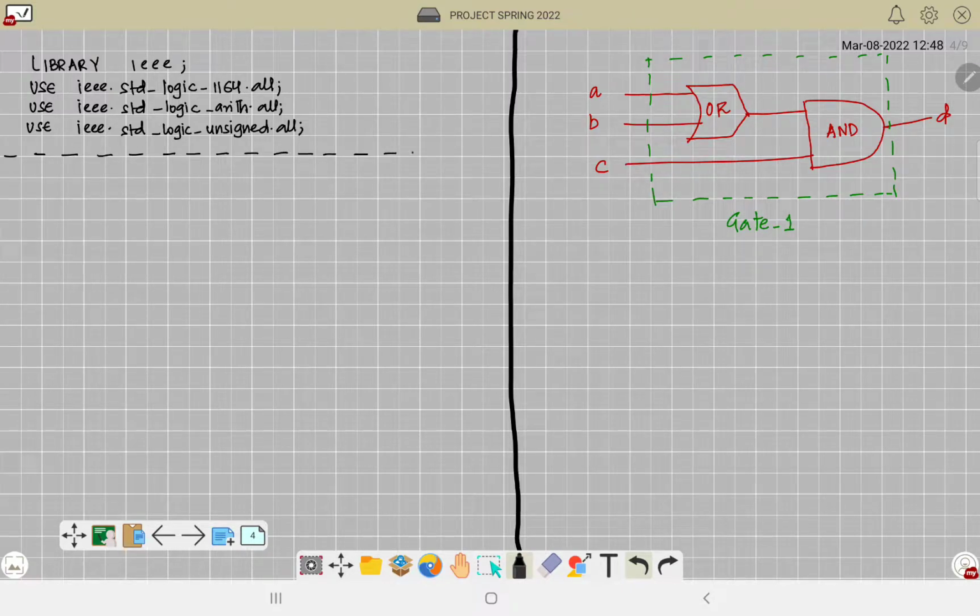Then the second part is our entity declaration, wherein we specify our inputs and outputs that exist in our circuit. Now on the input ports you have A, B and C, and your output port is D. In between, another signal is generated here. Let's call it E. But this is not a port because this is generated within the circuit. So in the entity we only define our input and output ports.